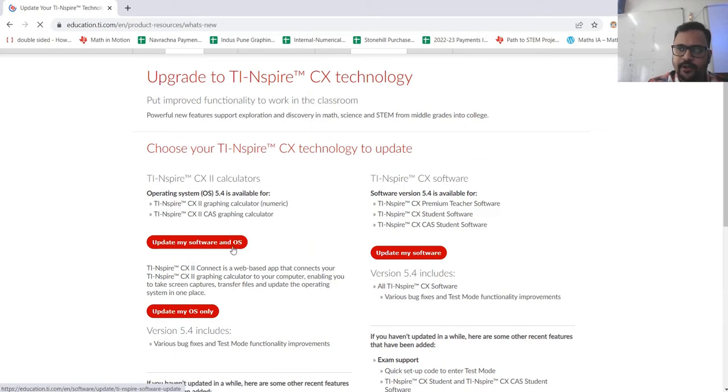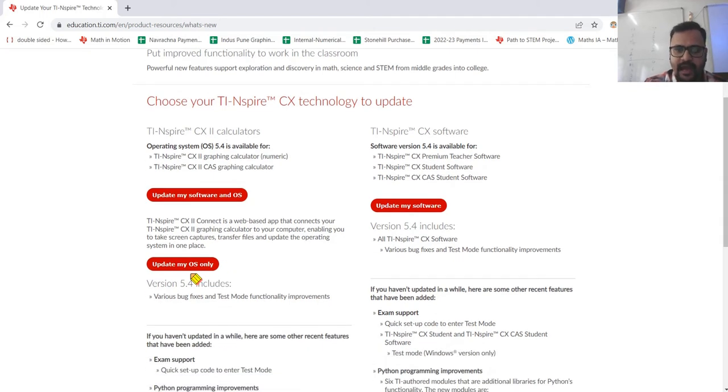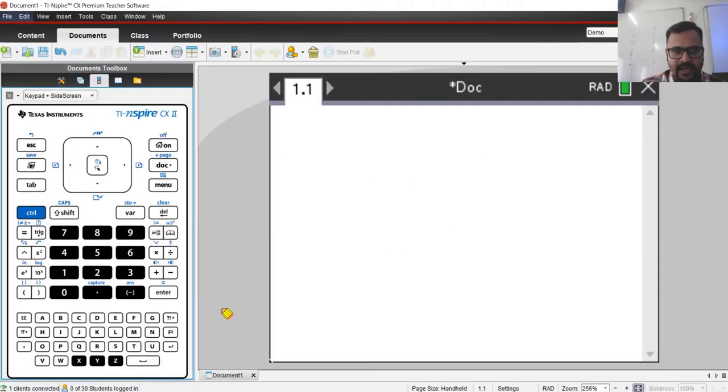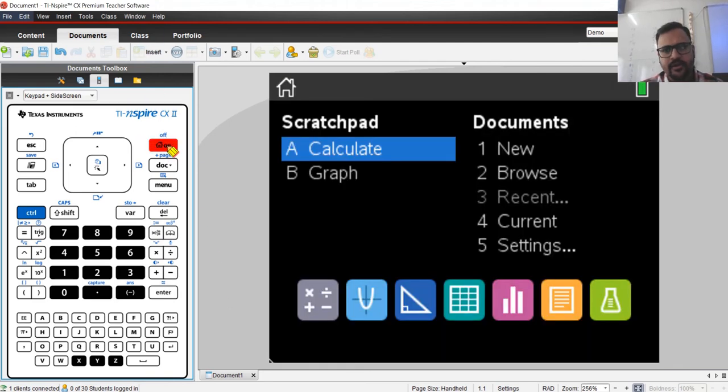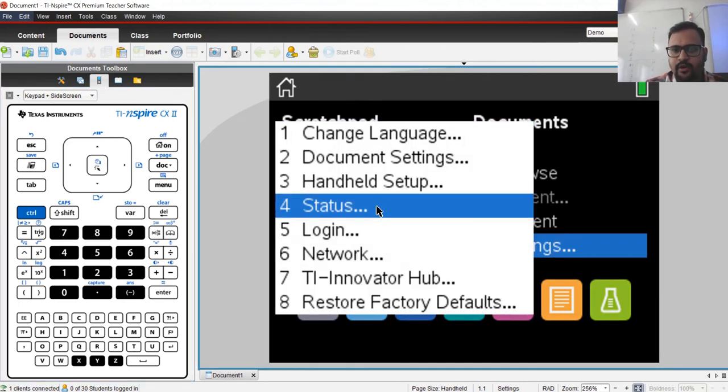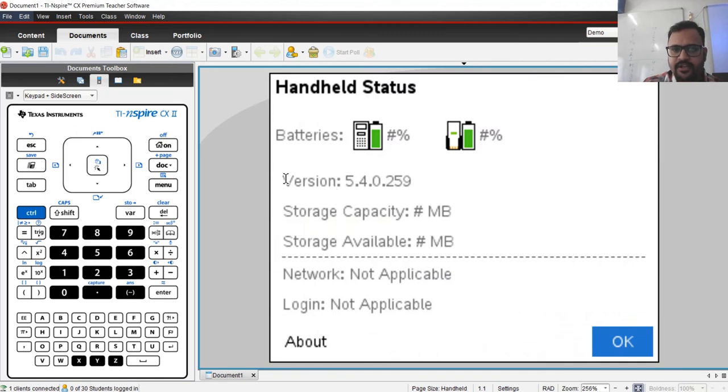One is update my software and OS. If you want to update your software also, you can click here. And if you only want to update the operating system of the calculator, you can click on update my OS only. So first, you need to check whether your calculator is at the latest version or not. In order to do that, open the software or open the handheld. Go to the home screen on the calculator as well as on the software. Just go to settings, option number 5, and here option number 4 states my version is 5.4.